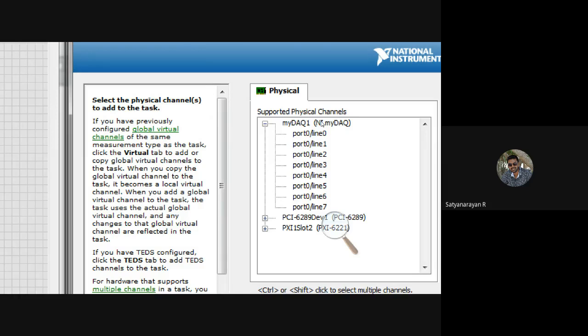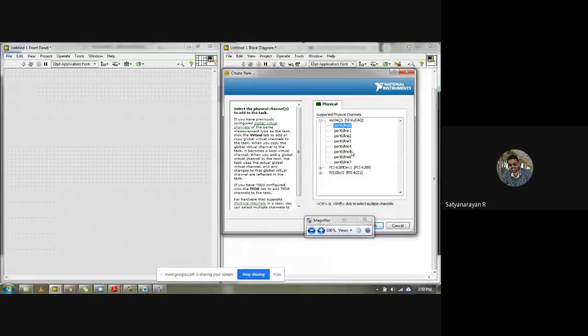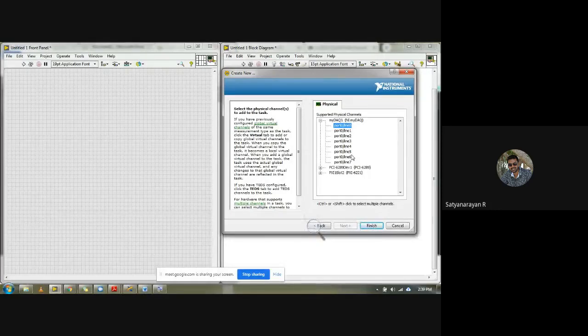Correct. So next, I'm connected to port 0 or line number 0, so I just select that particular thing. If you are connected to any other line, you can just select the line to which your pin has been connected. Later part, finish.